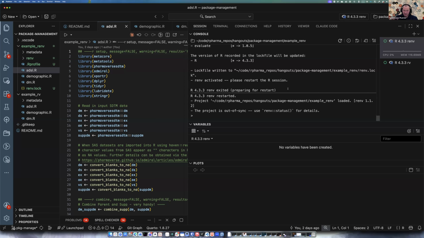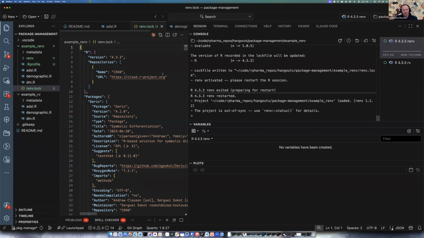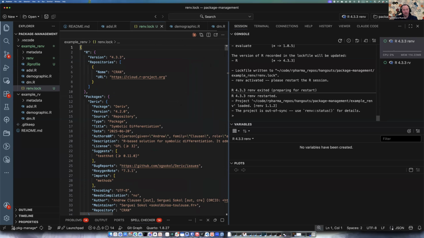But good news is it did finish. So let's take a little bit of a tour of what just happened in this directory. One thing to note that's very important, and we'll have the same concept with rv as well, is that you have the renv lock file. This is a JSON formatted file that has the metadata associated with both the version of R that was used in this project, as well as the metadata for each of these packages.